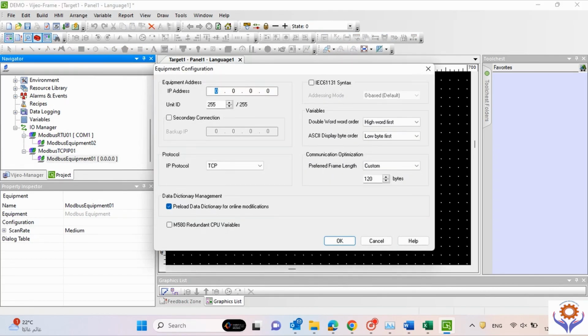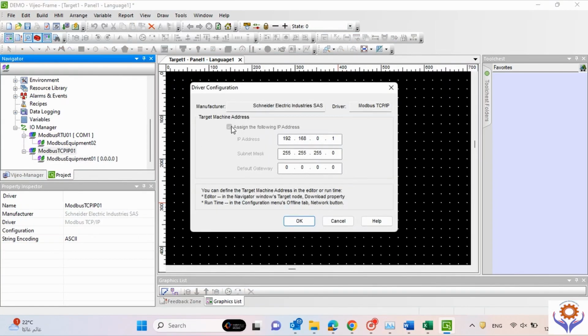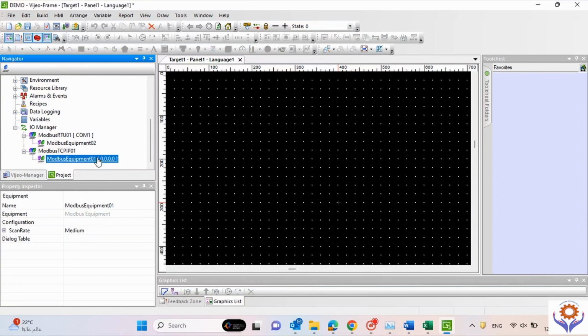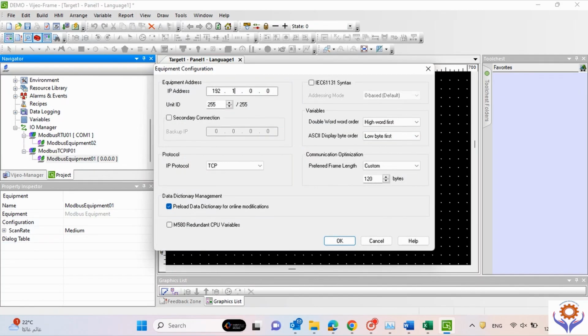See, by default you can select here 192.168.0.1. Okay, this is your equipment address. Before, you gave two addresses. This is your HMI address, 192.168.0.1, and this is your equipment address. I will give 192.168.0.2, and here for unit address you can put 255. Sometimes it will not communicate, so you have to put the proper unit ID. Here it will show you TCP or UDP. Usually you can keep TCP.